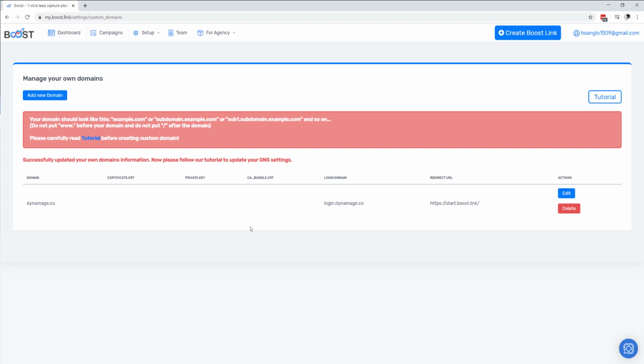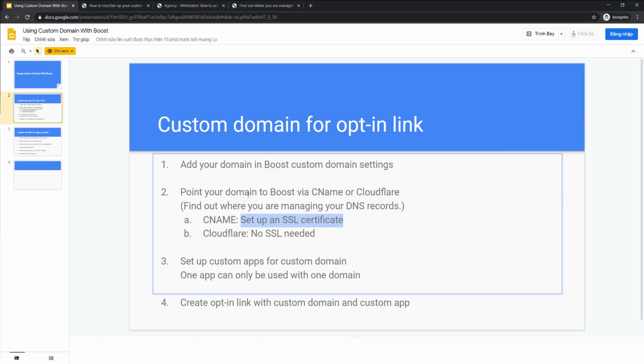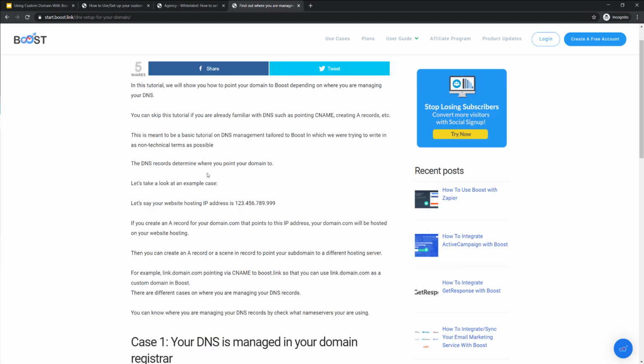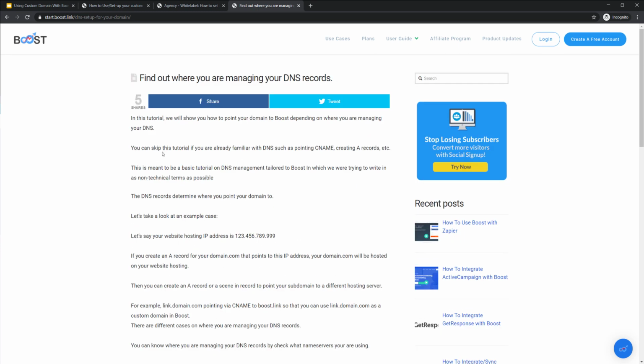The next step for your domain to work is to point your domain to Boost. So keep in mind that we are still following path A right here, which is setting up a CNAME to point it to Boost.link. So the next step that you need to do in order to set up a CNAME for your domain is to find out where you are managing your DNS records. So you can find out by following this tutorial right here, and I will also leave this tutorial under the video description.